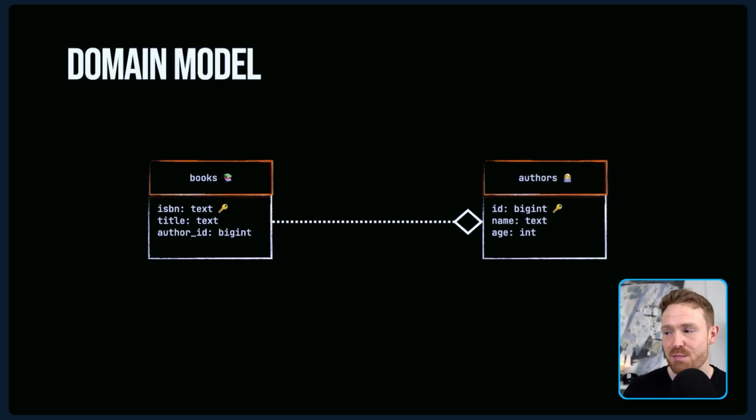The domain model should be pretty familiar by now. It's the books and authors one. So we have books, and books have an ISBN, which is a unique identifier, which identifies just that book. And a book has a title, it's usually on the front cover. And then a book has an author, someone who wrote that book.